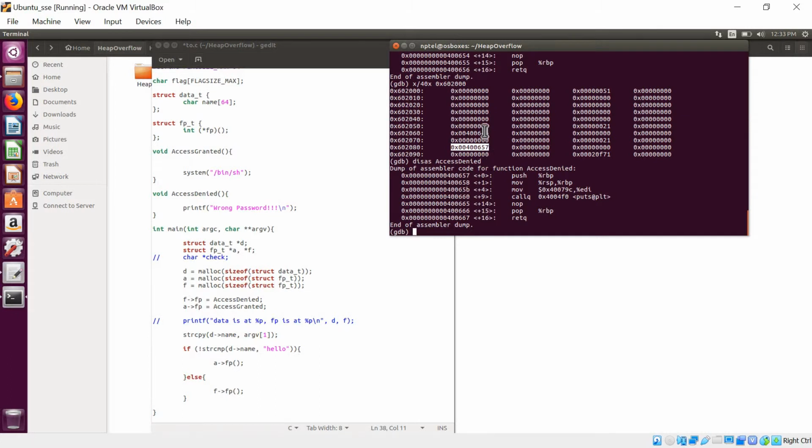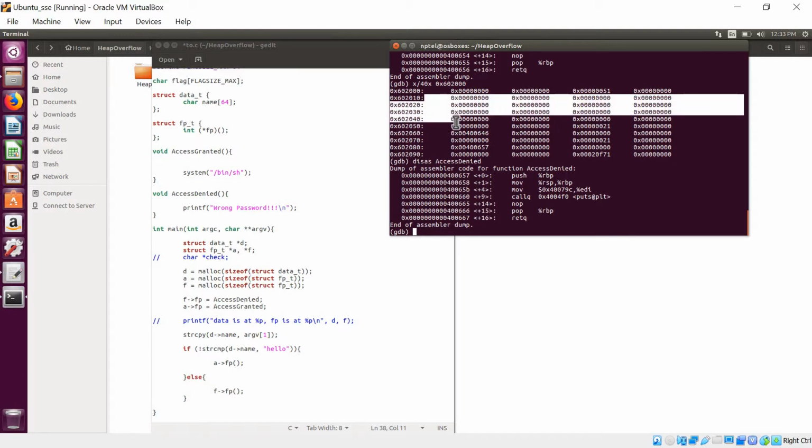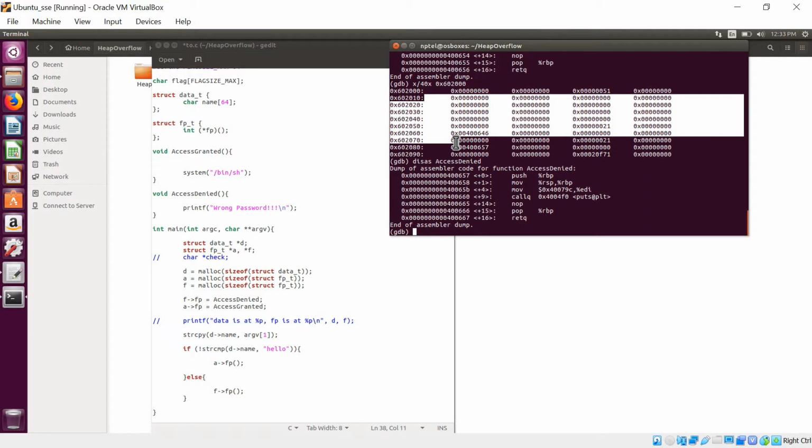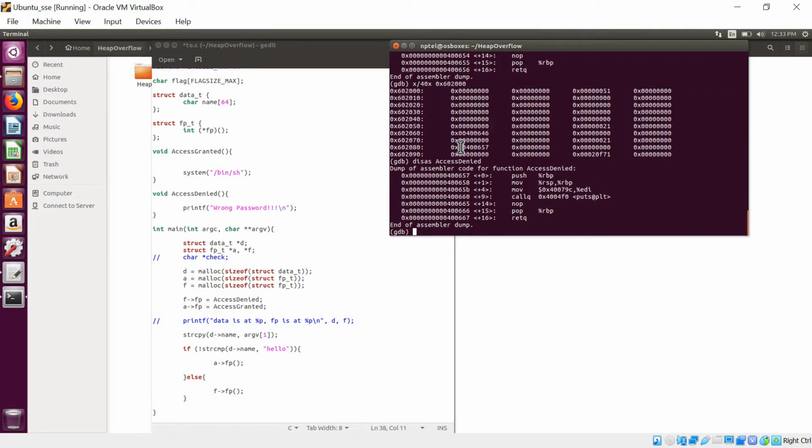Now what we will do is, when we fill this name buffer with a command line argument, it will start filling from here. If we override this function pointer, access denied, with the address of this access granted function pointer, then even if the argument is other than hello, we will still get a shell. So then our attack will be successful.